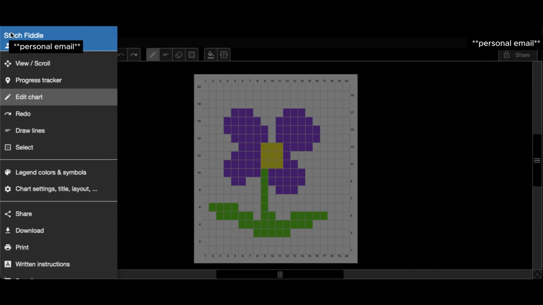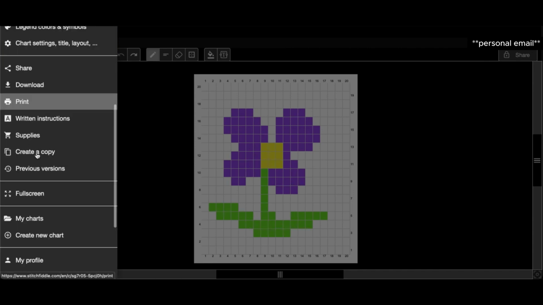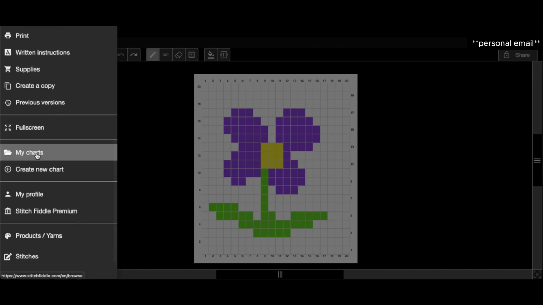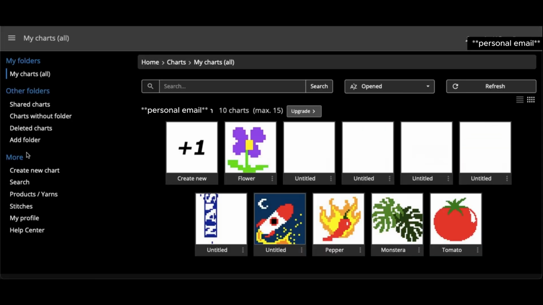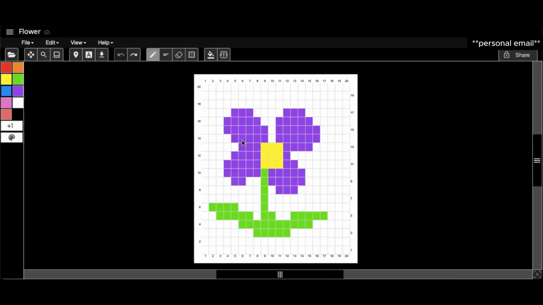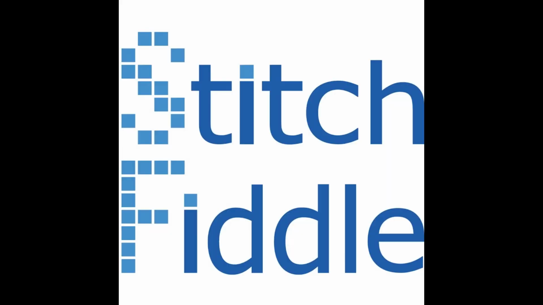Now, let's go back to those 3 lines in the top left corner. By the way, this is like a quick menu for those 4 menus I just went over. Find My Charts and click on it, and you will be taken to your profile, where you can see previously saved designs, like the flower we just made. You can click on any of these designs to open them back up. And that is how you can use StitchFiddle to create your very own crochet designs.